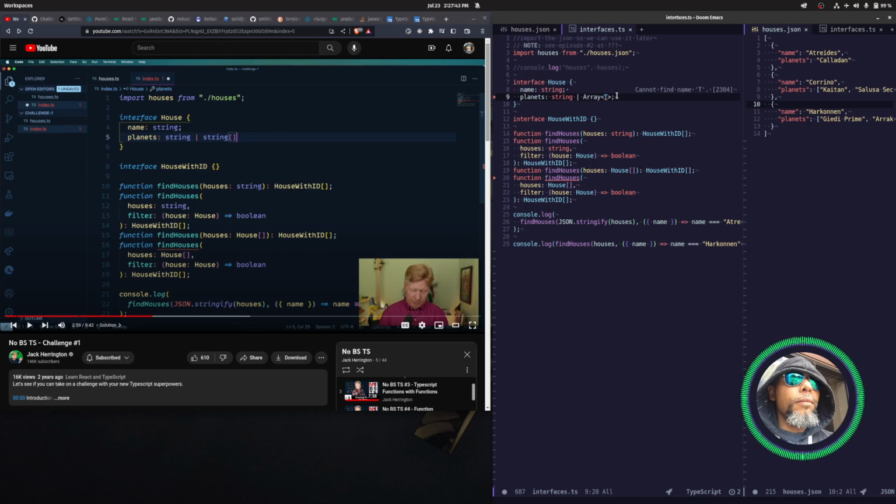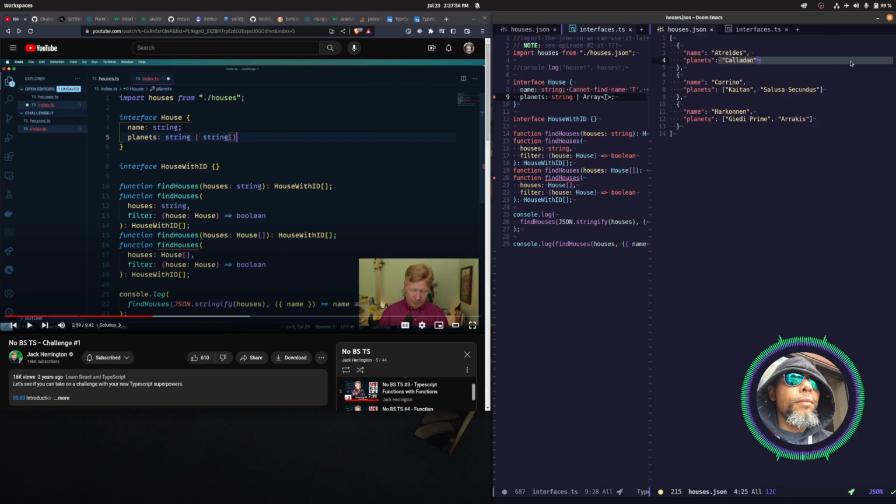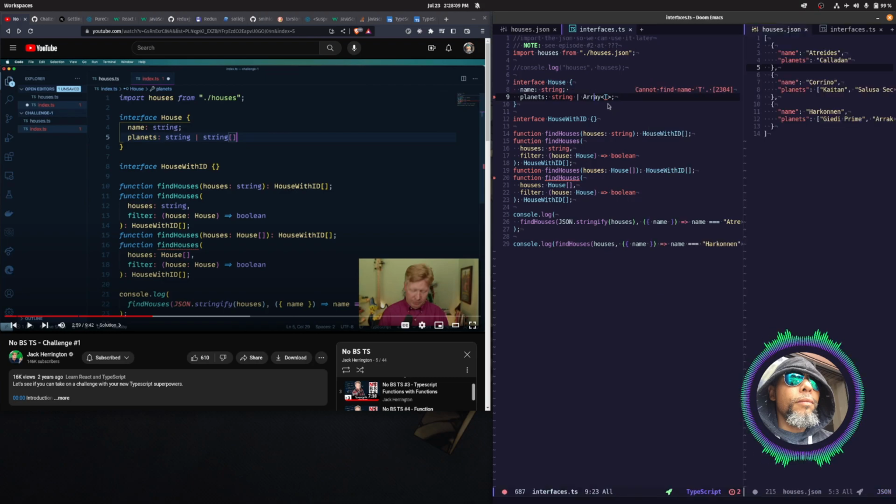Right, like that would seem to make sense in my head, right? Because that's an array. It's an array of strings, but it's an array. That's a string. Hang on. This is a string. This is an array of strings. So that should be a string or an array. Can't find name T, right? Who's T, right?